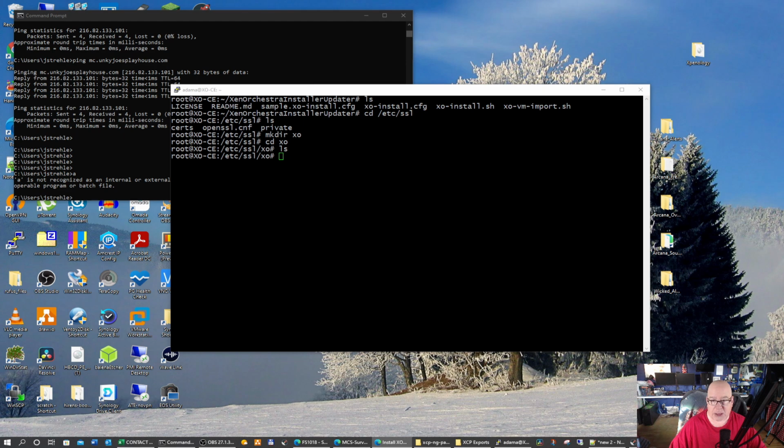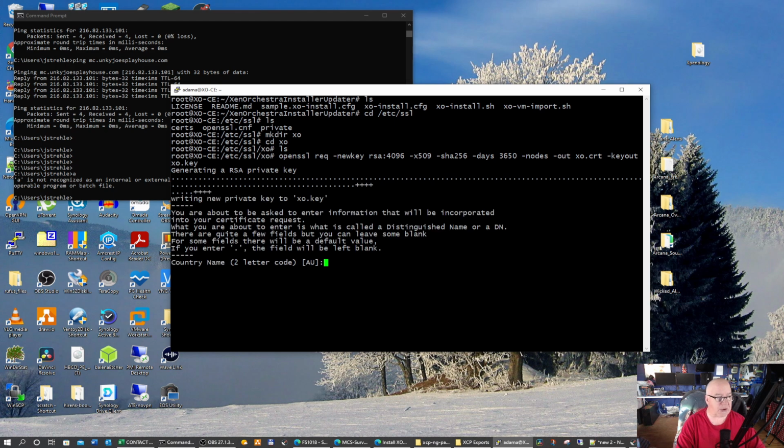Let me copy it from my instructions and paste it. There you go. Hit enter, and what it's going to do is generate a new SSL key. So we need to fill this out with information that's relevant. I'm in the US, so I'm going to enter that. I'm in Texas, enter that. And I'm just going to tell it I live in Seguin, even though I do, technically.